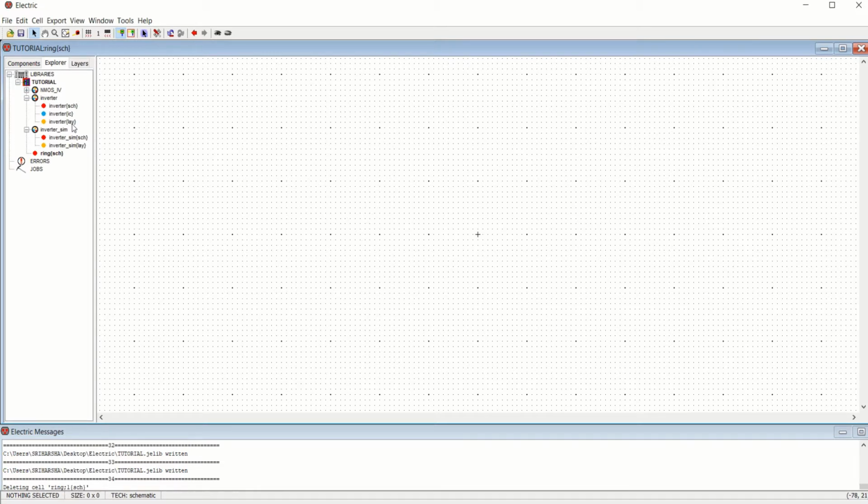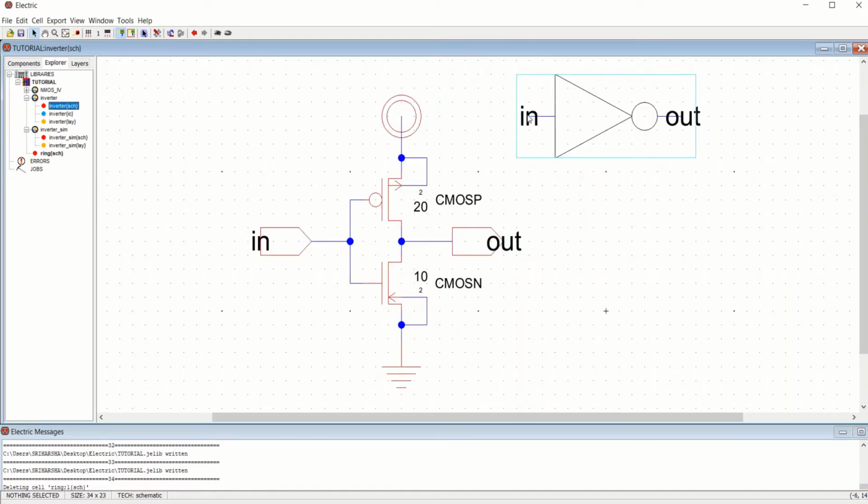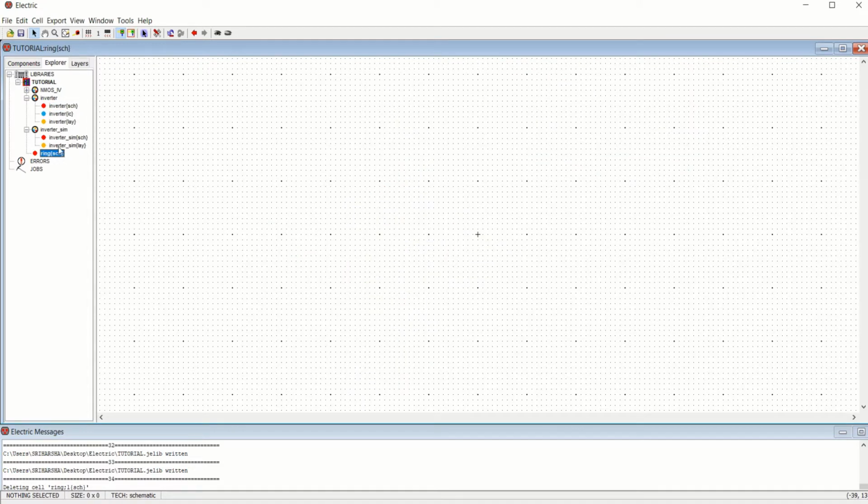Now, the inverter schematic has already been created, as well as the symbol. You just bring the symbol into your design, which is the blue color. Here the blue color represents the symbol. Just drag that inverter into your design. This oscillator requires an odd number of inverters. So now it is 1. You can just copy, paste to get an odd configuration.